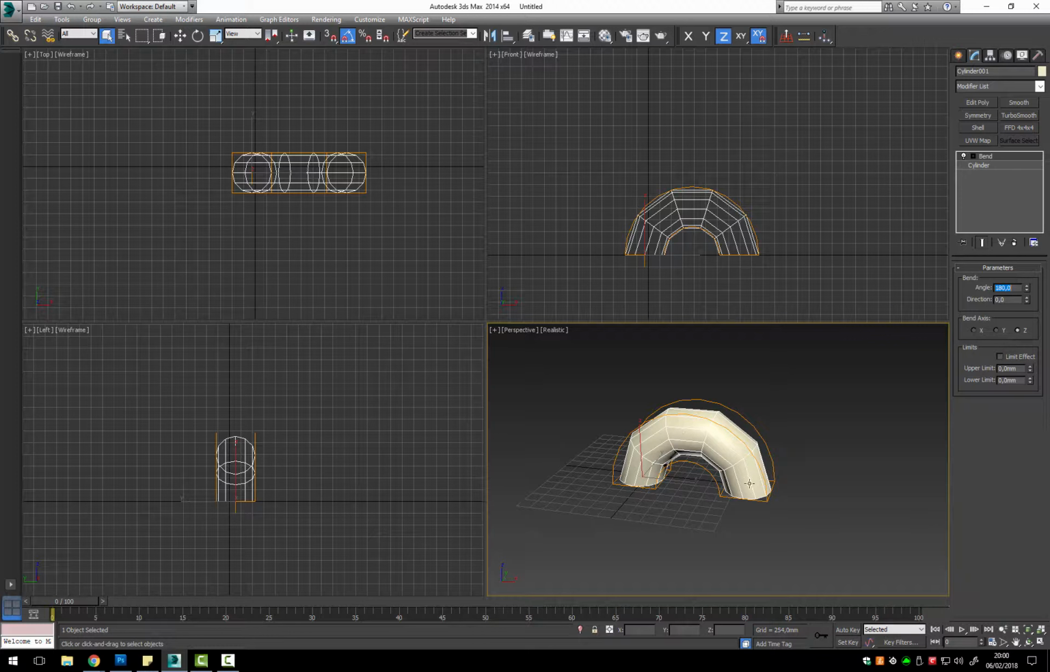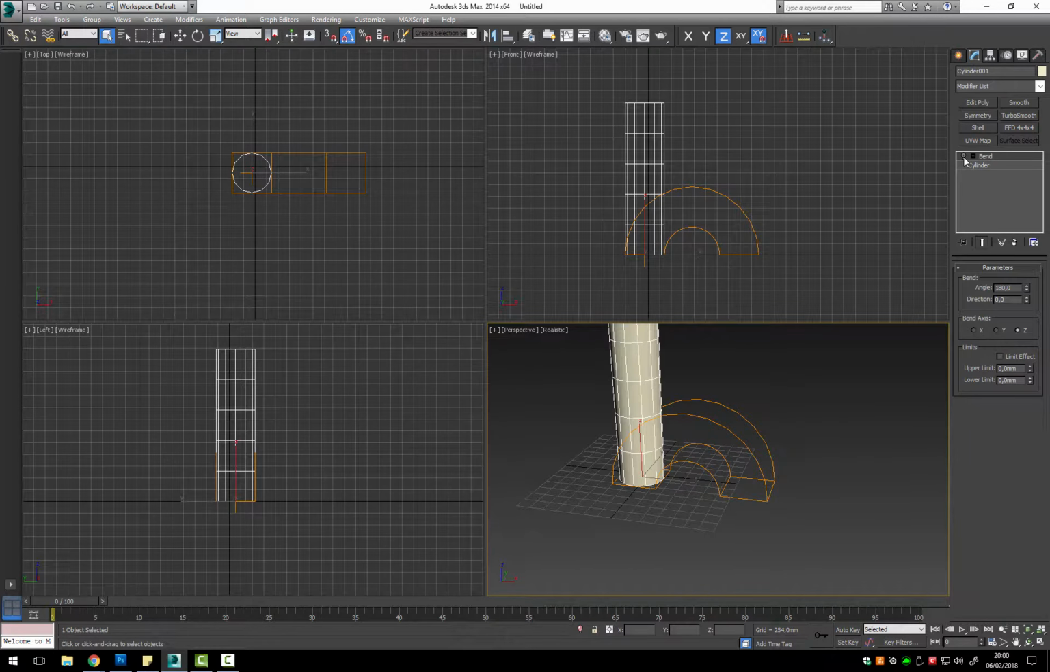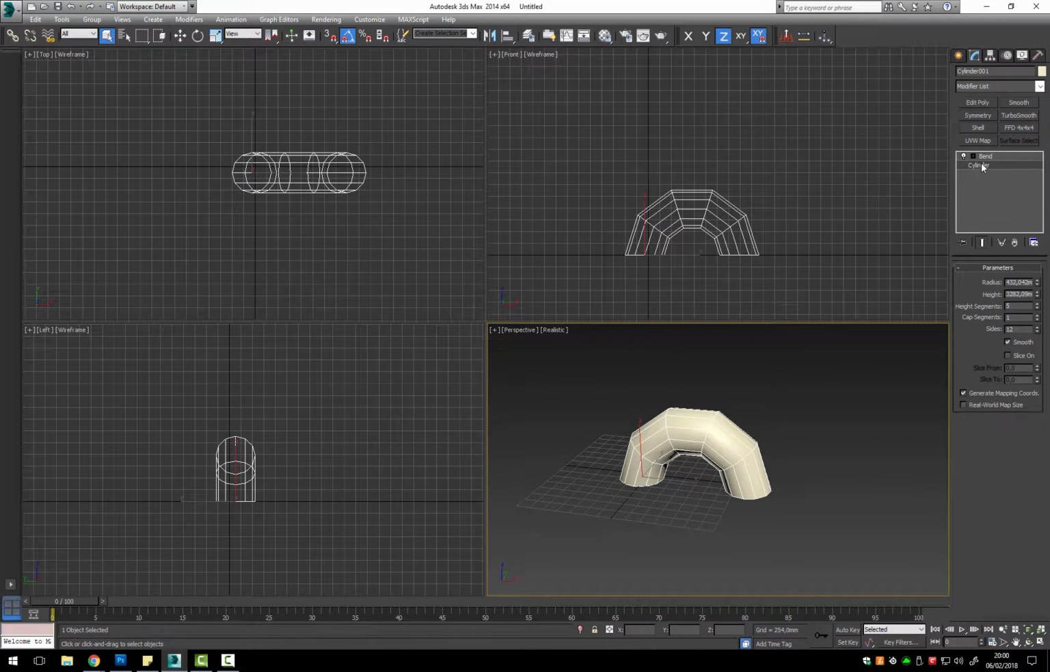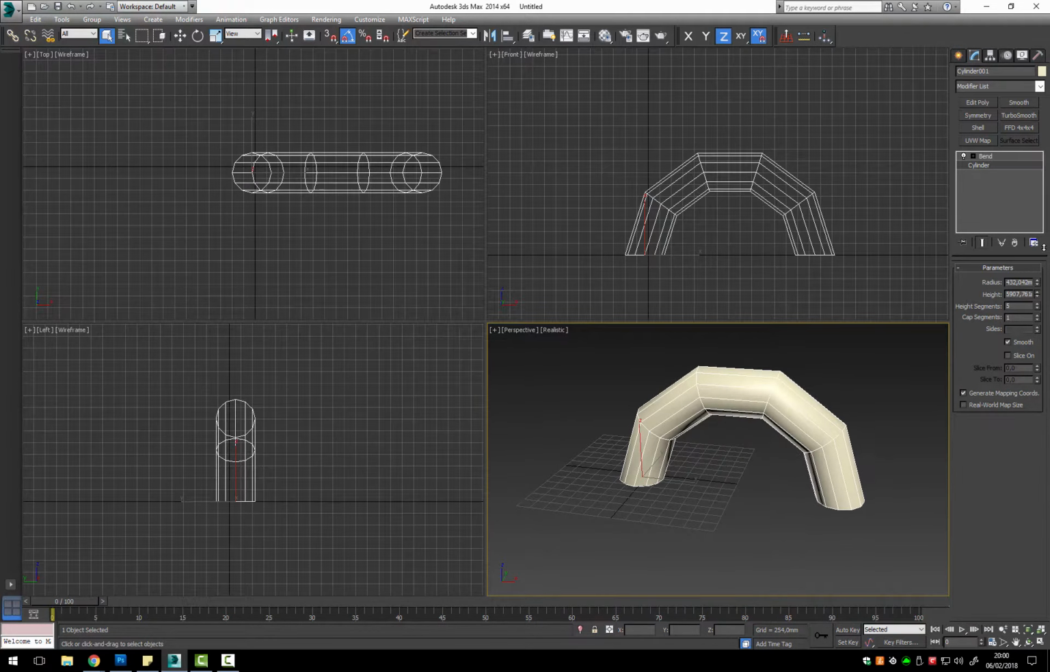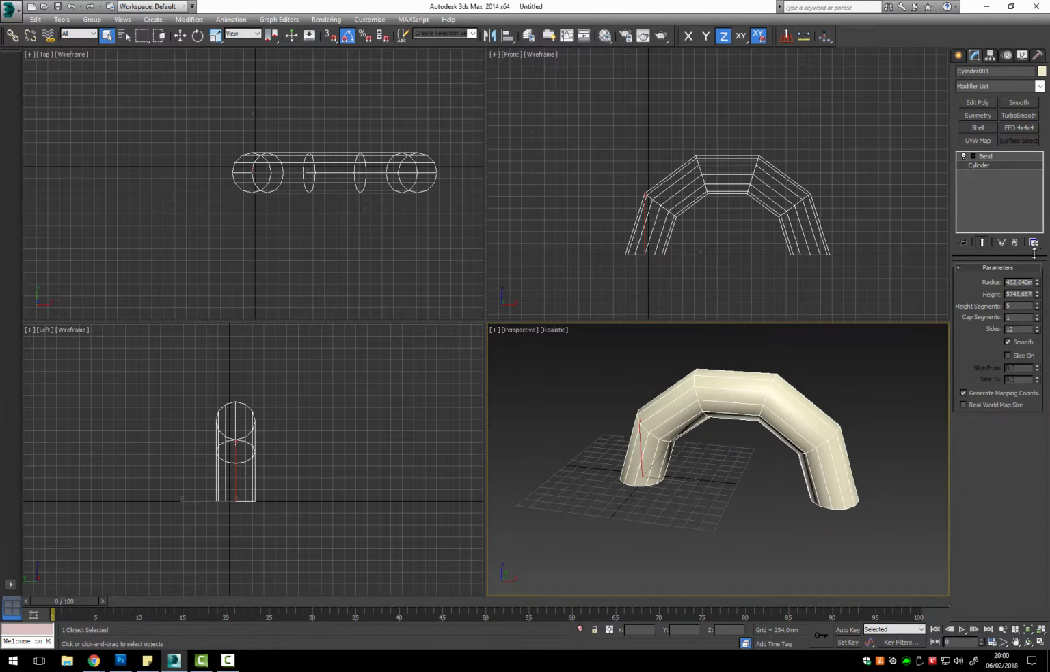I want it to be bigger now. Here is a very interesting panel. This is the original object, and this is the modifier applied on the object. I can turn off the modifier in order to see the original object, or I can go to the original object and modify it. I can increase the height that way.